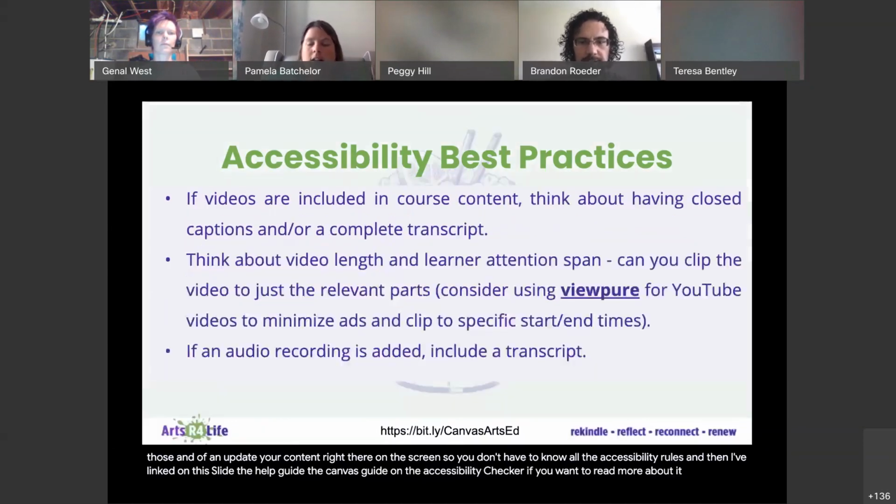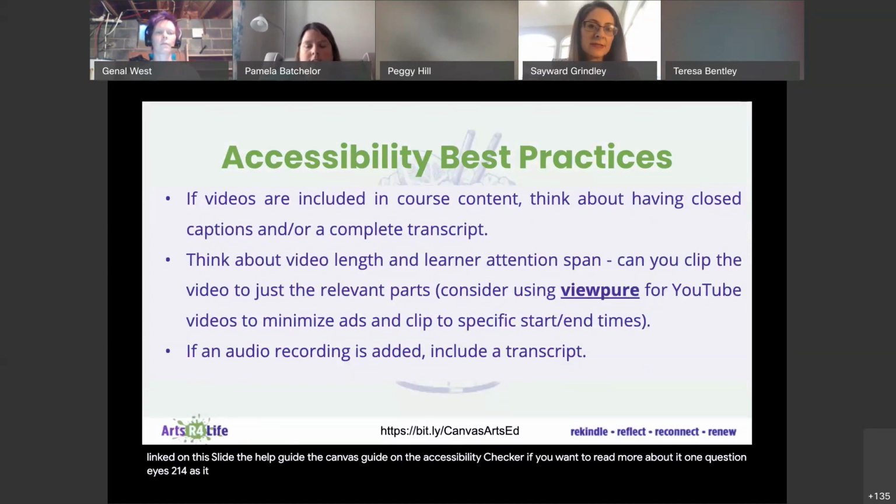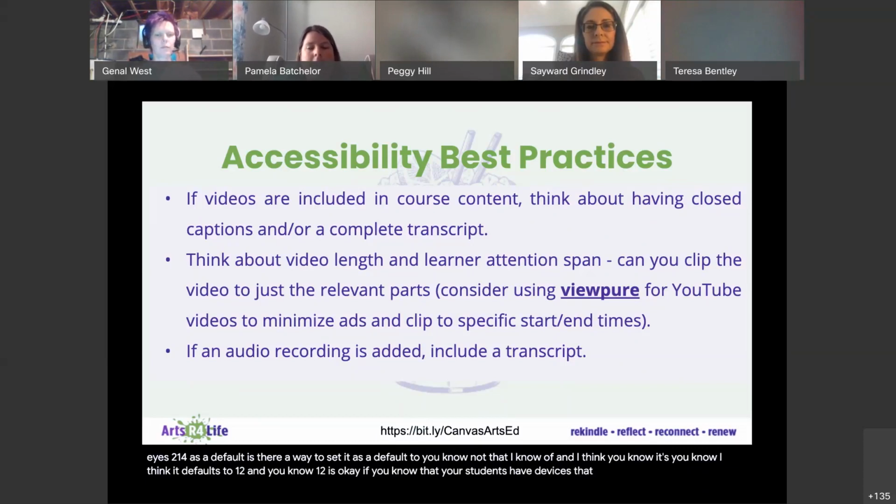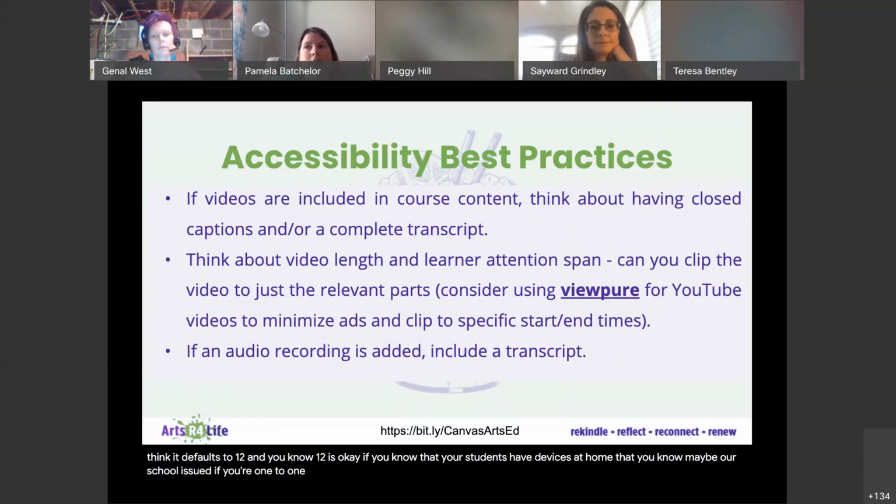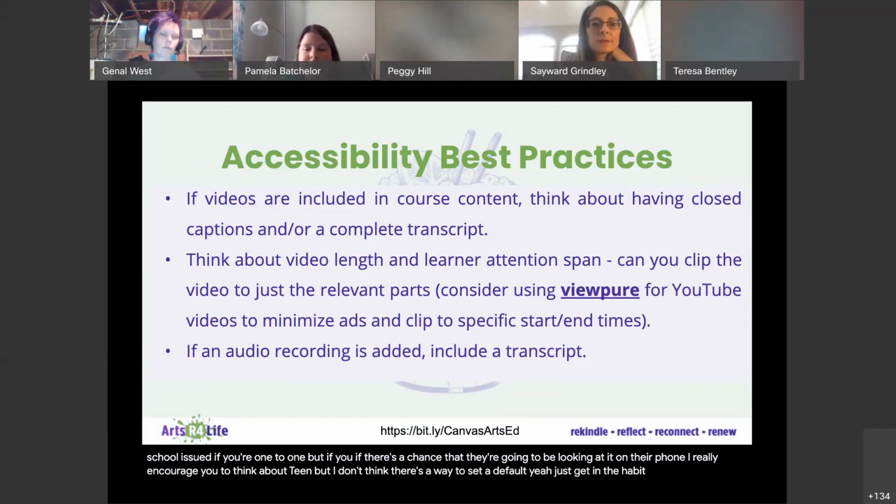Pam, we did have one question. If you can set the font size to 14, is there a way to set it as a default? Do you know? Not that I know of. I think it defaults to 12. And 12 is okay if you know that your students have devices at home that are school issued, if you're one-to-one. But if there's a chance that they're going to be looking at it on their phone, I really encourage you to think about 14. But I don't think there's a way to set a default. Yeah, just get in the habit of every time you create something, switch it to 14.